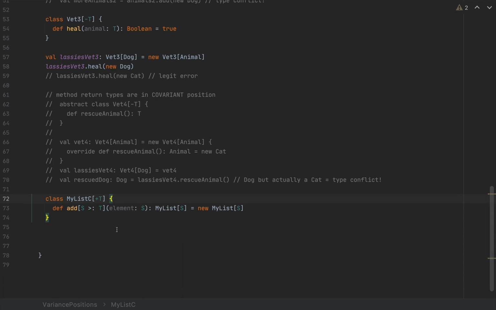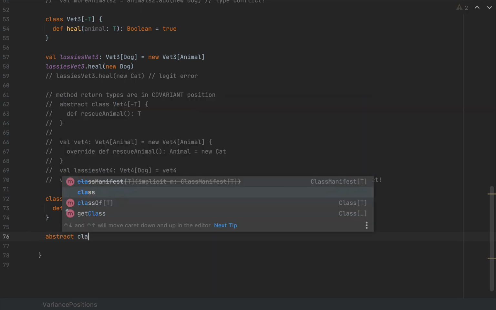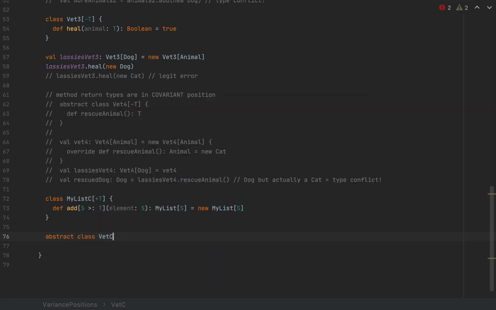And similarly, we can solve the opposite, "contravariant type T occurs in covariant position", with the opposite type bound. So if you added an abstract class, let's call this Vet or VetContravariant with a negative T, and if I wanted to define a rescue animal, we would make this return not type T, but some other type S that I'm going to add as a generic type argument. So I'm going to add another generic type argument S, which in this case is an upper bound with T. So this would be an extension of T.